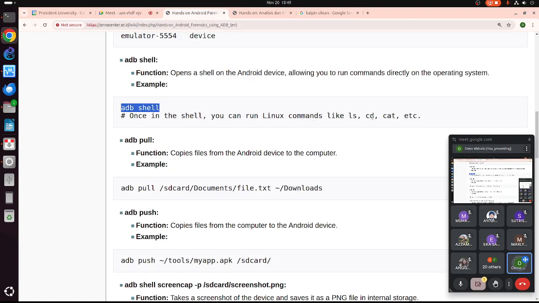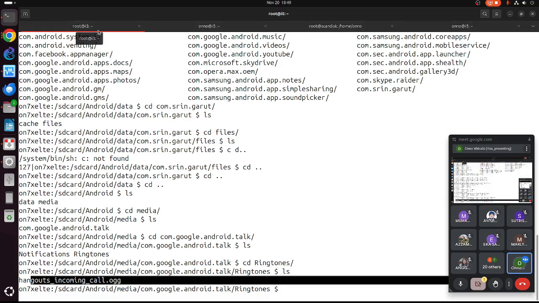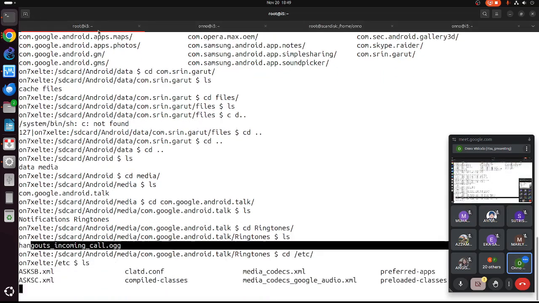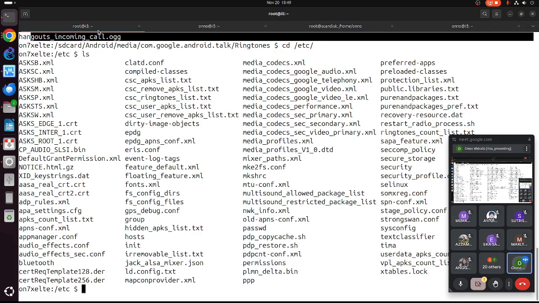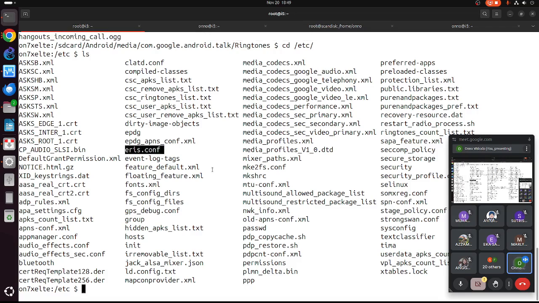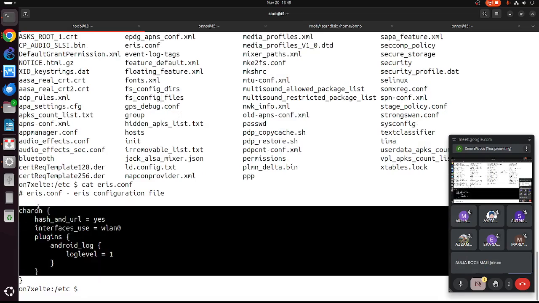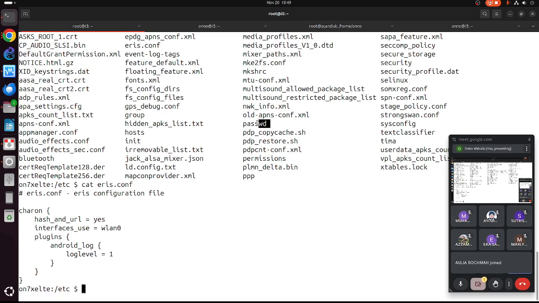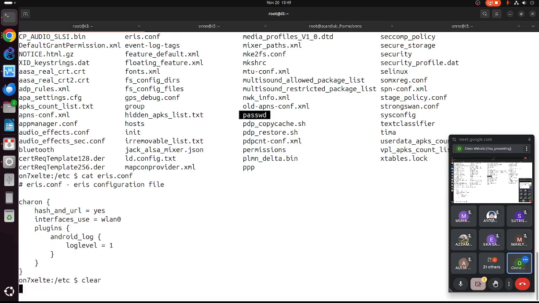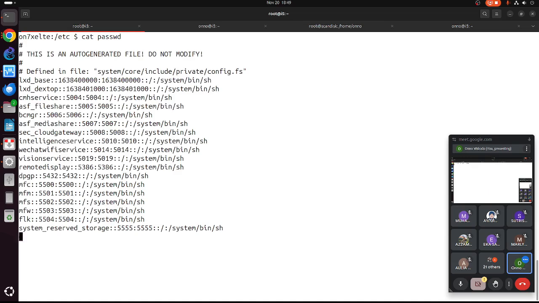Now we can do ls, cd, cat, and everything. Cat is for when we want to see a file. For example, we want to see the content of this configuration file. We can cat eris.conf. So this is the content of the file. Let me see if I can see the password file. This is the password file.